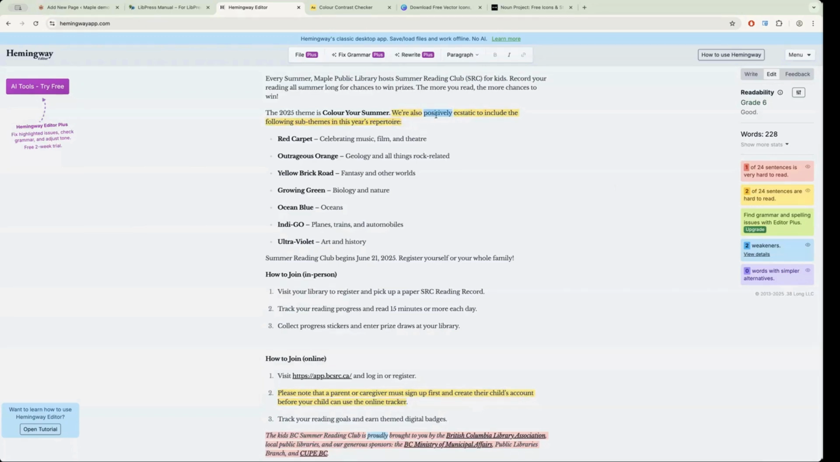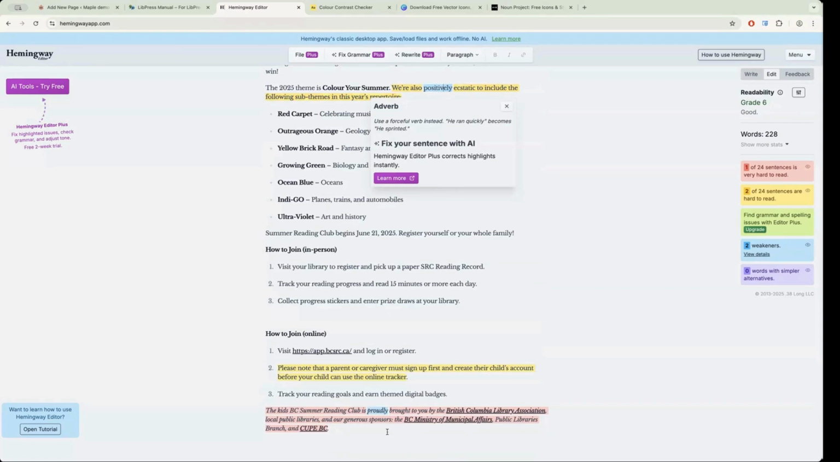So this sentence here, we are positively ecstatic. It's telling us, you could use one word instead of two. So you can use an adverb, or you can get rid of the adverb and just use a more powerful verb. It's going to tell you if you have sentences that are hard to read or very hard to read. Usually those are length and complexity.